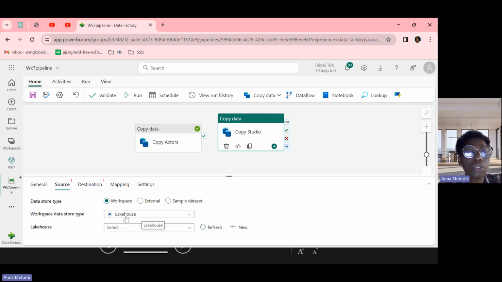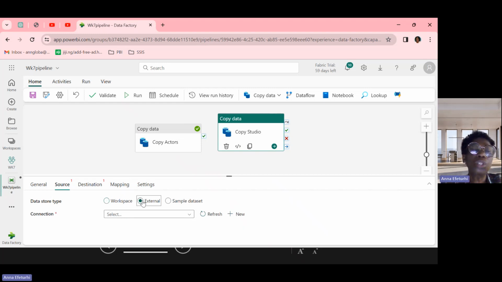This is the lakehouse. But the source where I want to get the data from is not within my workspace. So I'm going to click external. Once I click external, I'll be needed to supply the connection. This asterisk is very important, we'll be able to move forward. Because we have supplied our information before, if we click the drop down menu, we are going to find it there.